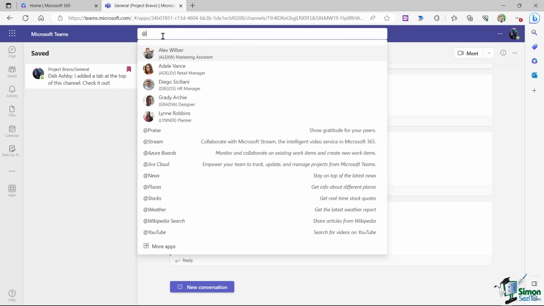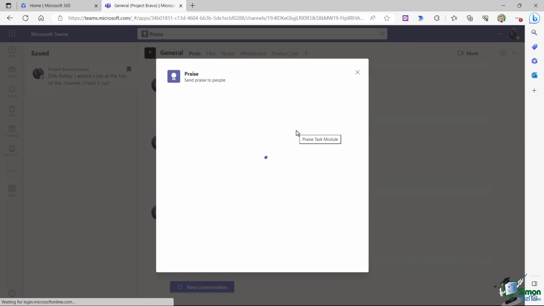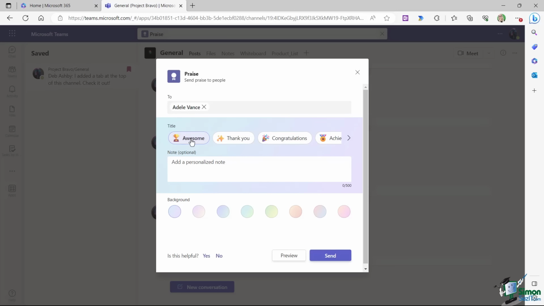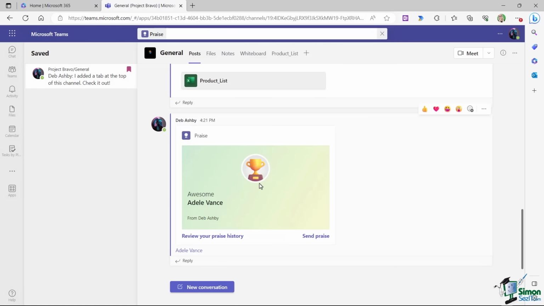For example, if we go down to here, I could send somebody some praise. So if I click @praise, it's basically going to access the Praise app. So maybe I want to tell Adele that she is awesome. I can add a personalized note if I want to, I can change the background color, and I can send that through to Adele. So that's quite a nice way to boost someone's morale and let them know that you think they're doing a great job.